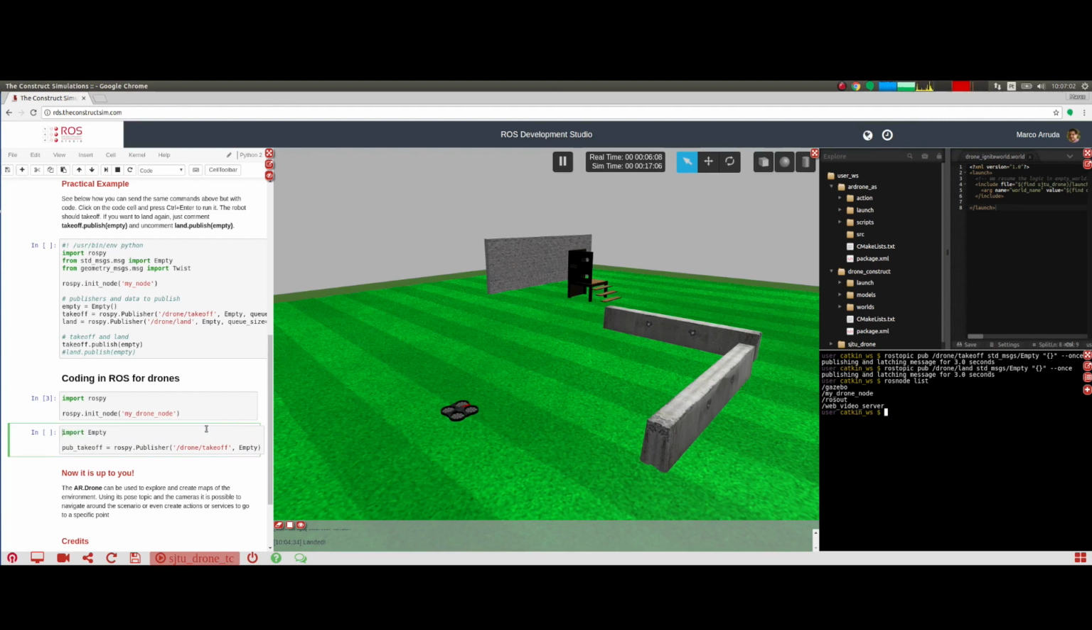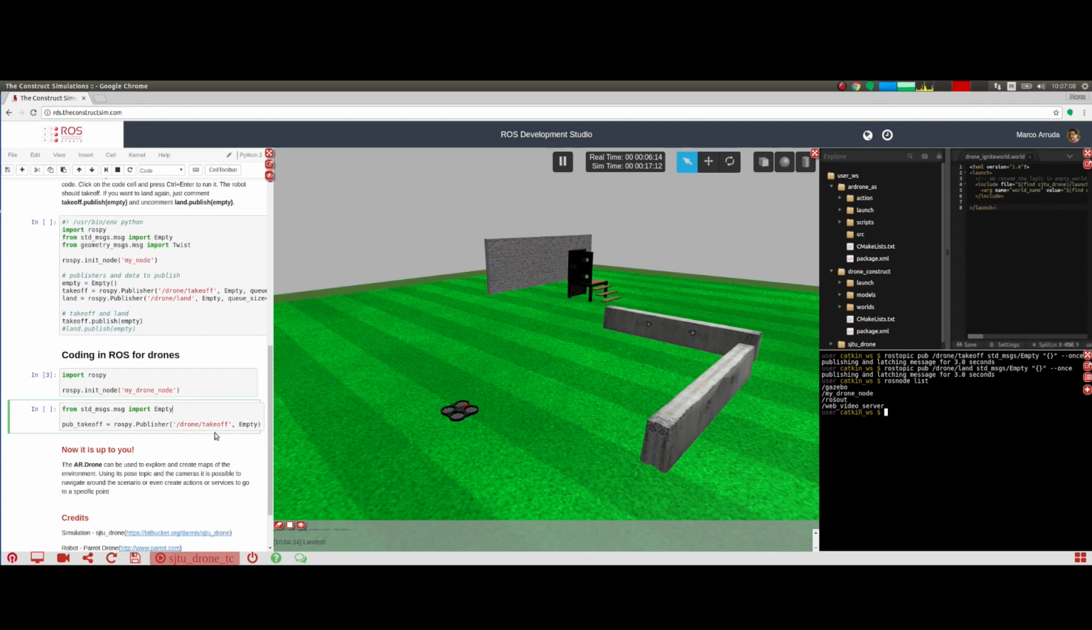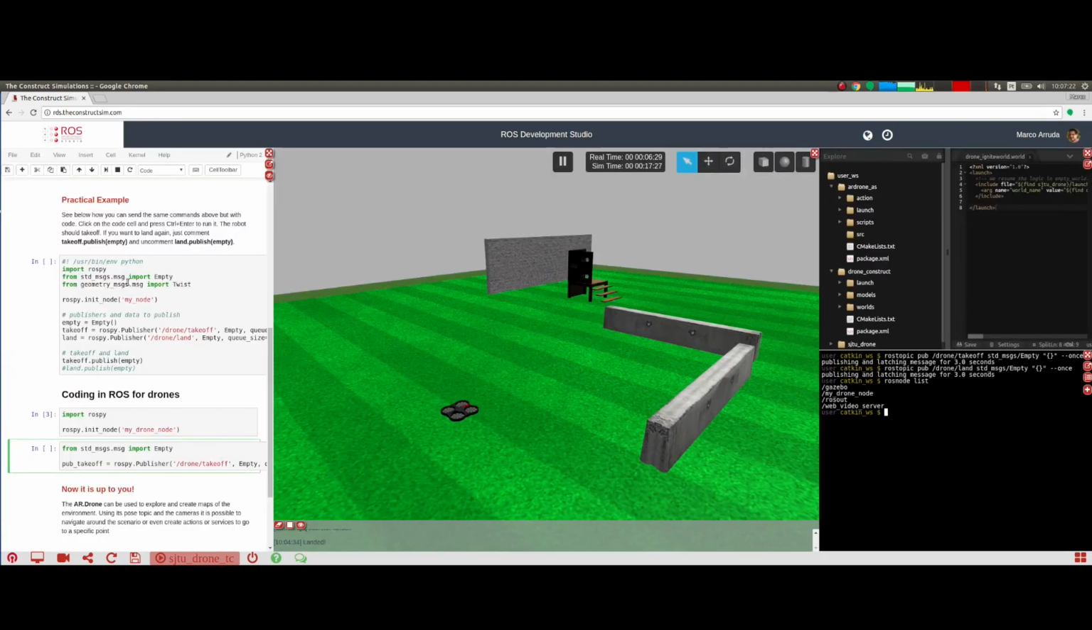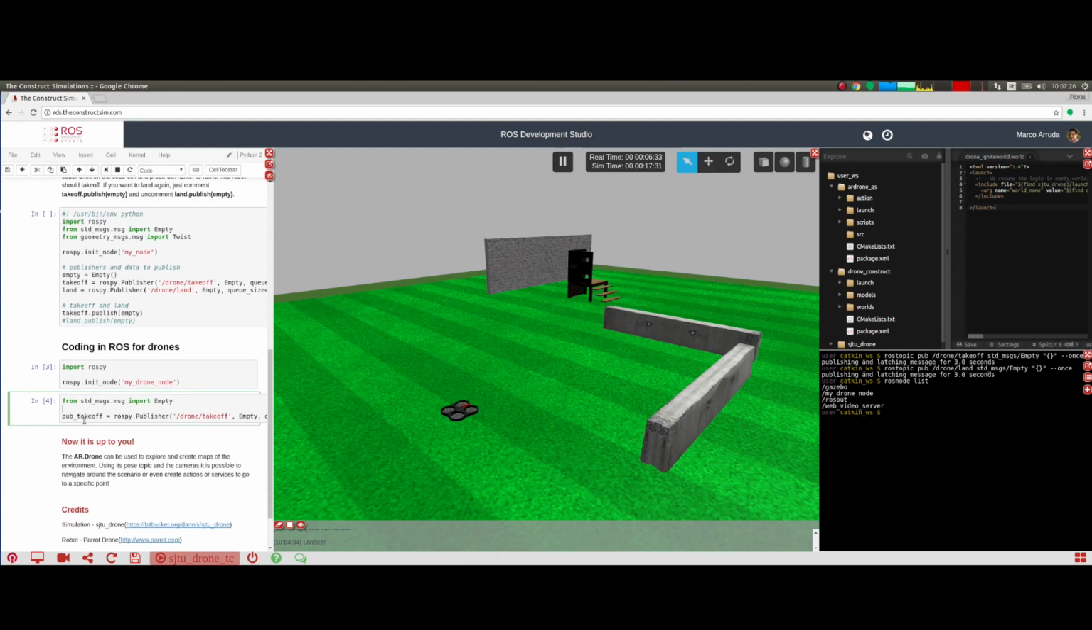the Empty class from std_msgs, and I need to set also the queue size. For this example, queue_size equals 1 is enough. Okay, and you can just click here and execute the cell, and it's done. Now we have a variable pub takeoff ready to be used.